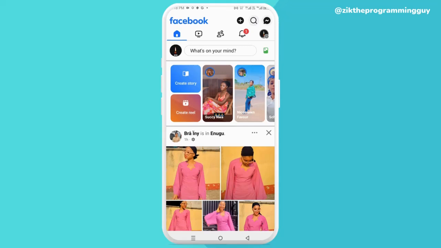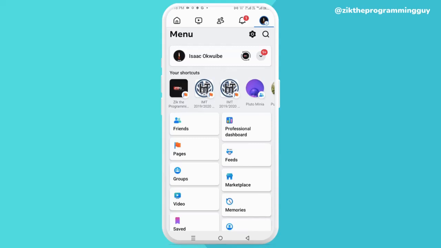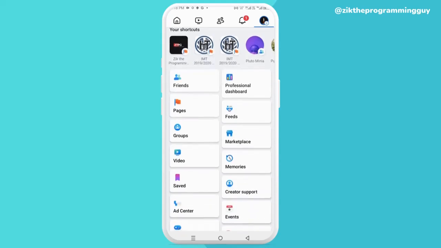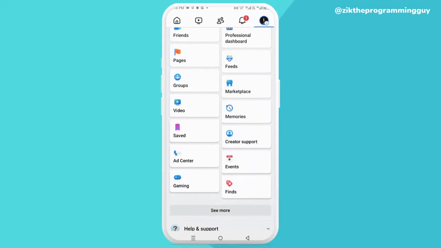Right, so if you want to do that, the first step you have to take is, of course, open your Facebook app and log into your account. Next step is to click on the menu icon or the three lines at the top right corner of your screen. After that, you just have to scroll down until you see this events option right here.